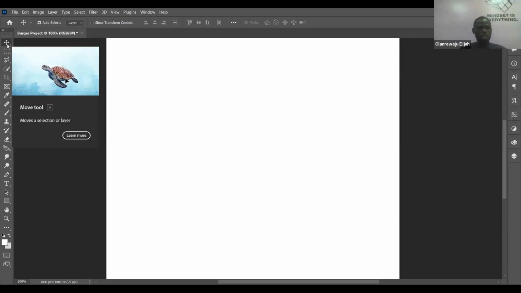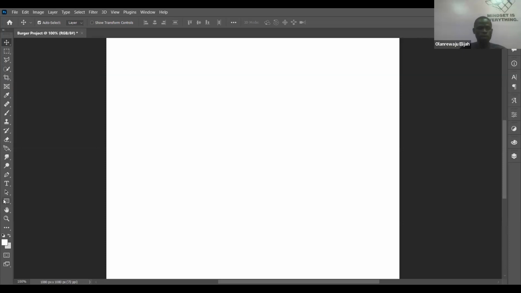The number one is the move tool, which is this cross sign with arrows around it, right? So this is your move tool. Now if you type anything on this page, let's retype that Burger, because that is the project we are working on. Now you increase this. This is what we are going to use to move it.